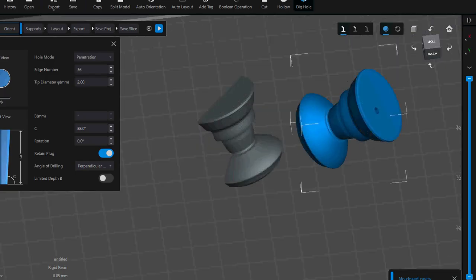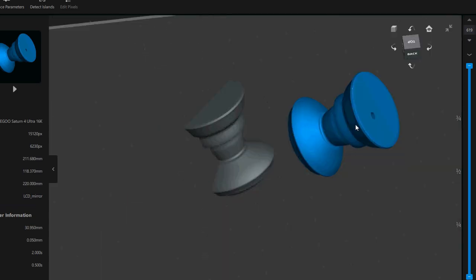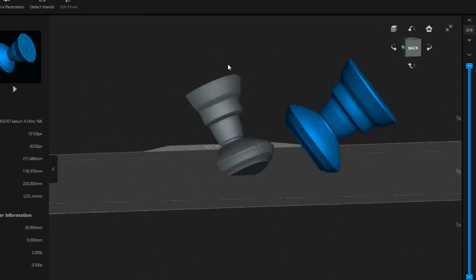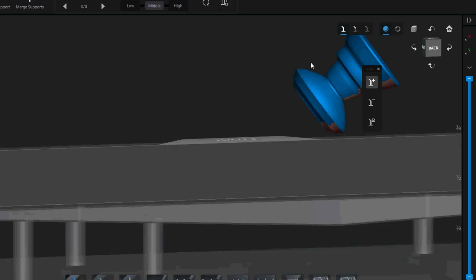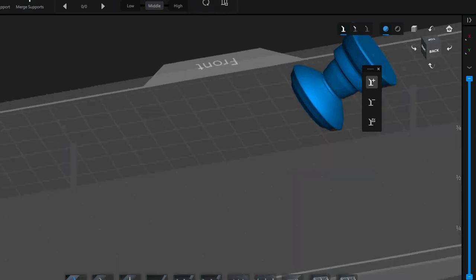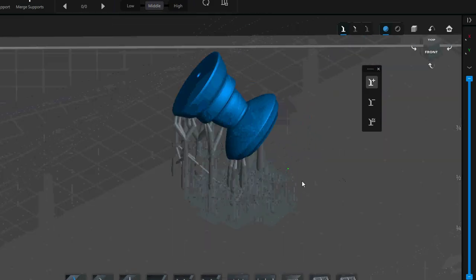But then you can select that guy and you can go ahead and slice it. Or no, sorry, not slice it. My bad. You can select that thing and go back to supports, and you can go ahead and add supports to it. And then I could go ahead and slice it and send it to the 3D printer.